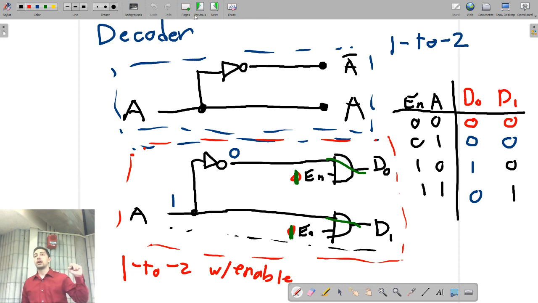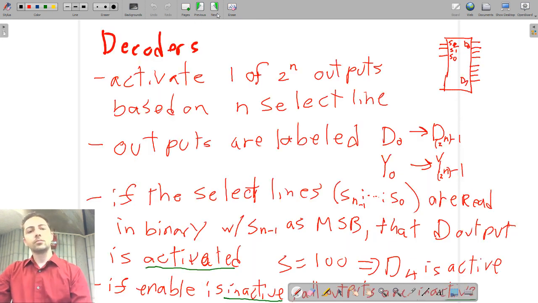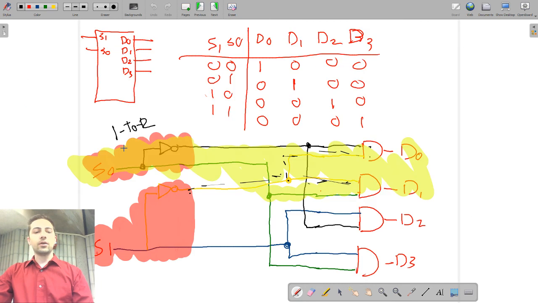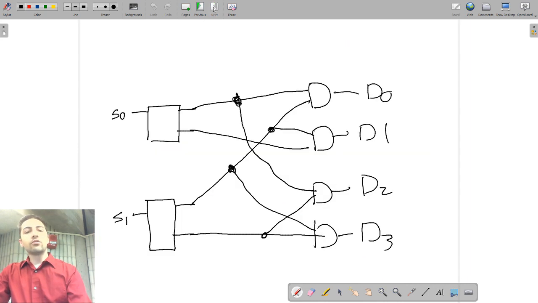Look at the bottom 1 to 2 decoder. The bottom 1 to 2 decoder also has an AND gate. It has an AND gate also. So what we actually have here, we started by drawing a 1 to 2 decoder, but what we really have is a 1 to 2 decoder with enable. So redrawing this a little bit more now. Next page. Thank you.